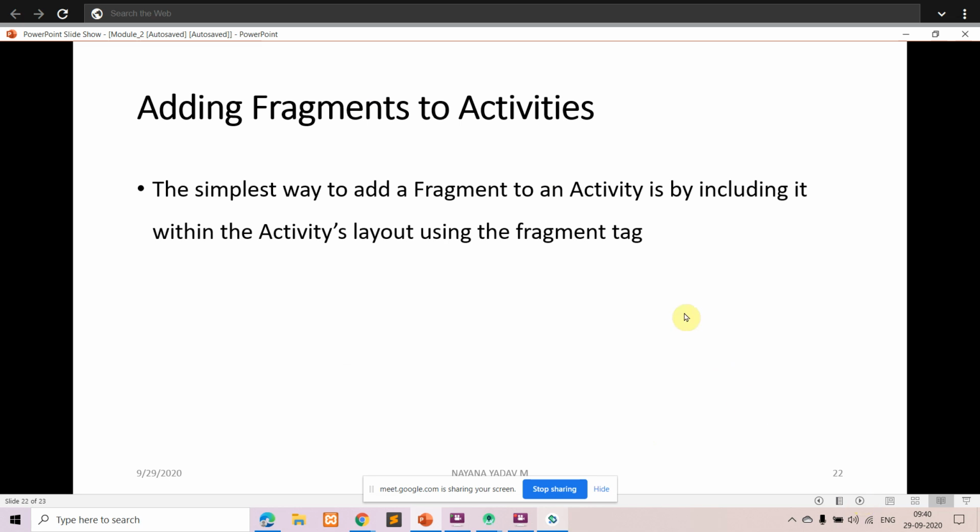The next one is adding fragments to the activities. The simplest way to add a fragment to the activity is by including it within the activity layout using the fragment tag. We already saw the main file. Whenever you're creating a new project, the main .java file is created, wherein you have the code for your application. Within that you can have the fragment tag and add the fragments for that particular activity. This is how you can add fragments. It is added in main.java, in the layout part.